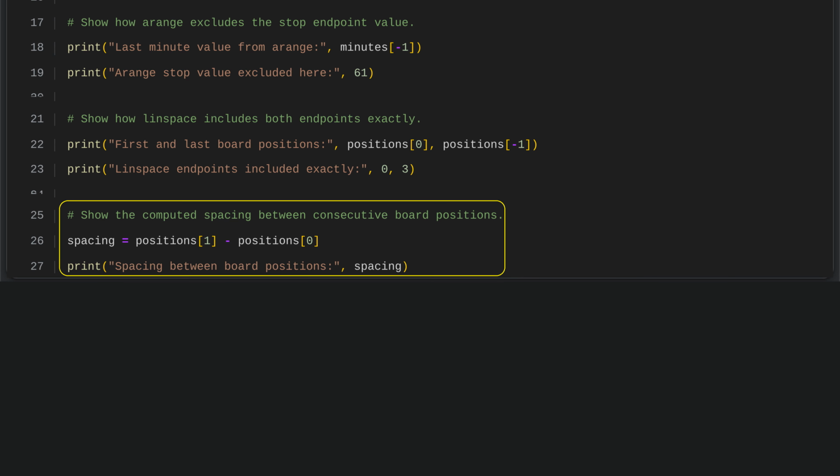We determine the spacing between consecutive positions on the board by subtracting the first position from the second position in the array. This difference represents the distance between each evenly spaced point. We then output this spacing value to confirm that the points are uniformly distributed along the board.